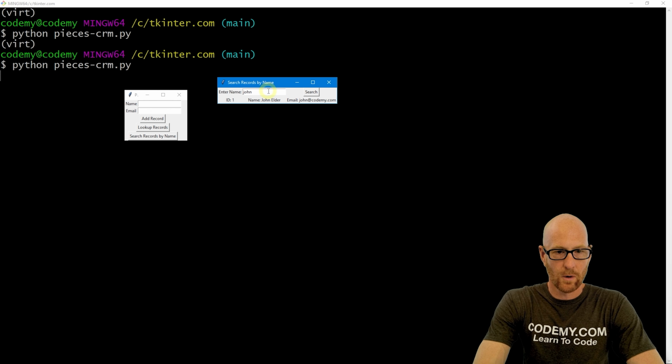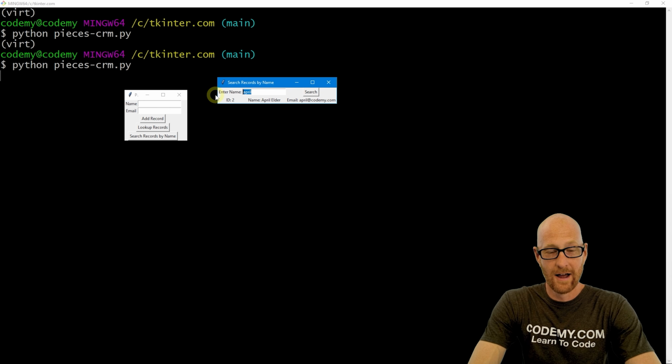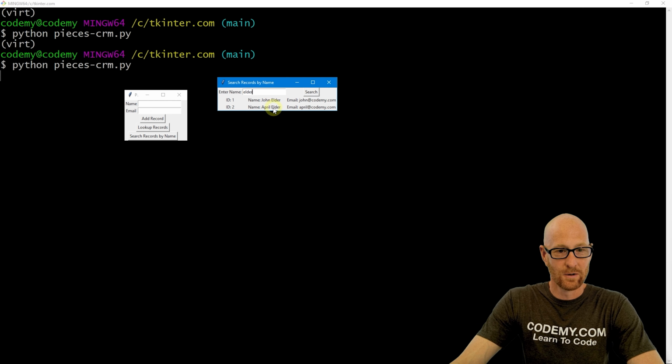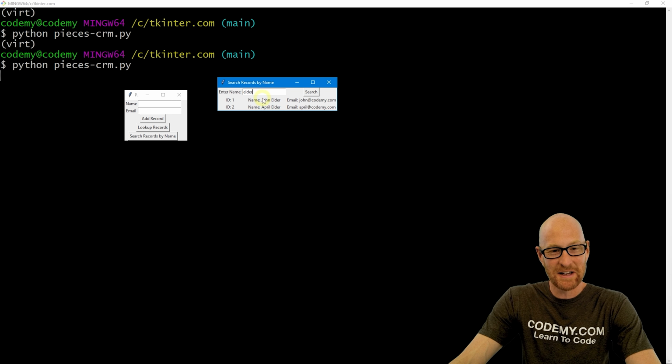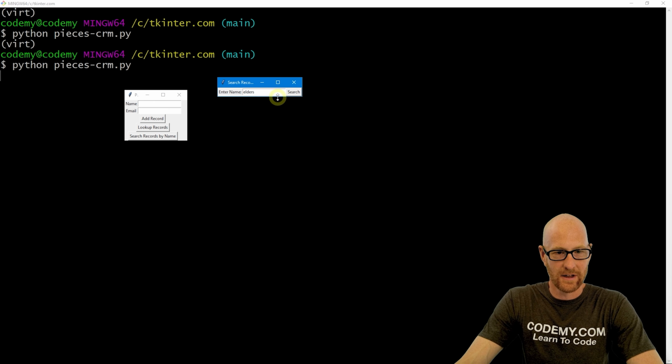Let's search for lowercase John. That worked too. Let's search for lowercase April. That worked too. It just works. Let's type John Elder. That worked. Let's type in Elder. Now we get two, John and April Elder. I'm kind of speechless. That just worked right out of the box. Let's type in elders. Nothing.